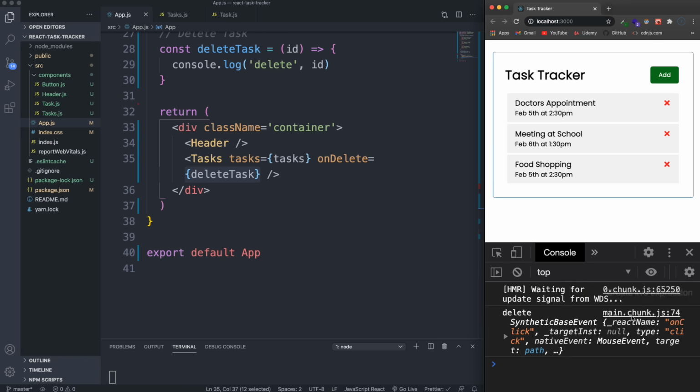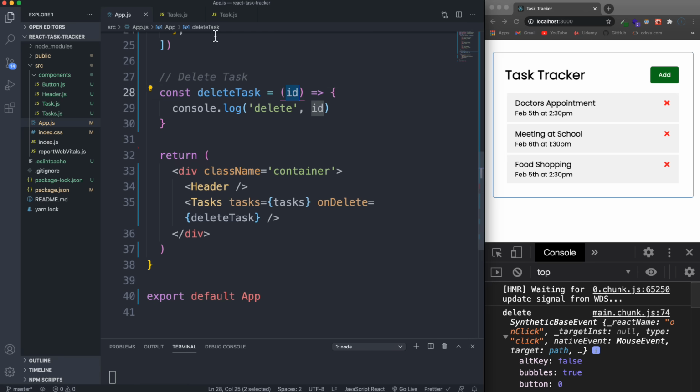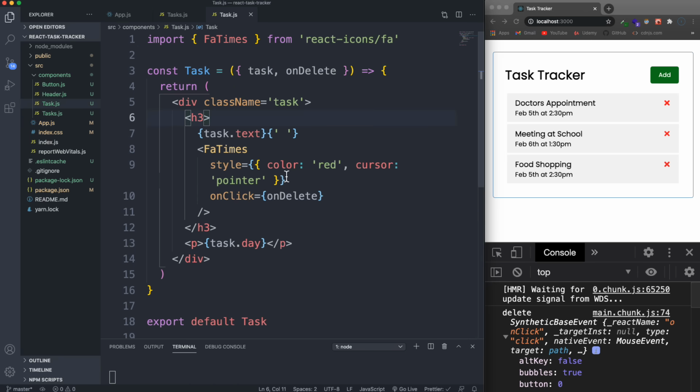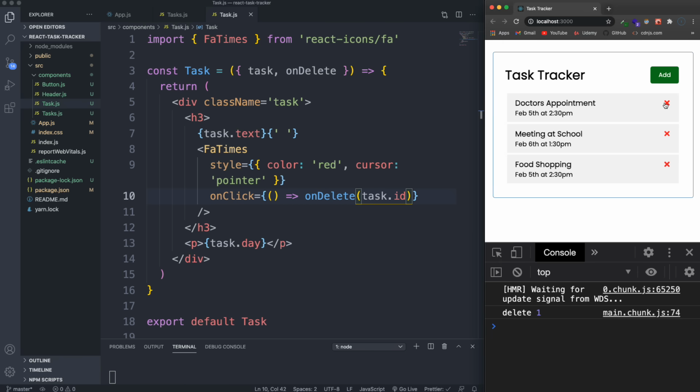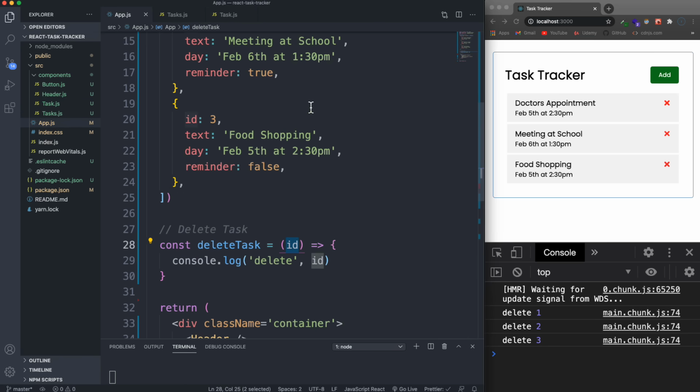So if I click this, we do get the delete text, but we also see this event stuff, because that's what's being passed in here by default. If I want to actually pass the ID in, what I have to do is on the onClick here, instead of calling onDelete directly, we call a function and then call onDelete and pass in the task.id. So now, if I click on one of these, I get delete 1, delete 2, delete 3. So we're able to now click on these and call this function, which is in the app.js where we have access to the state.